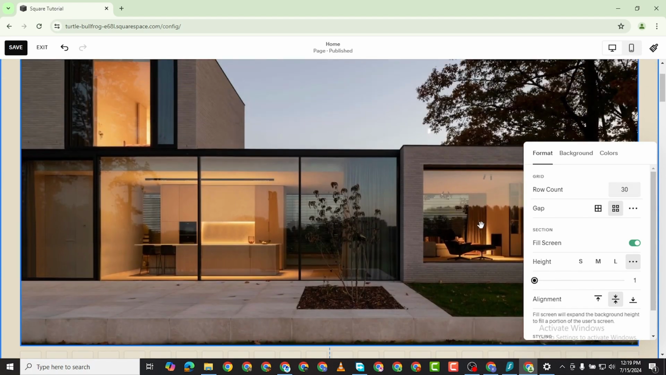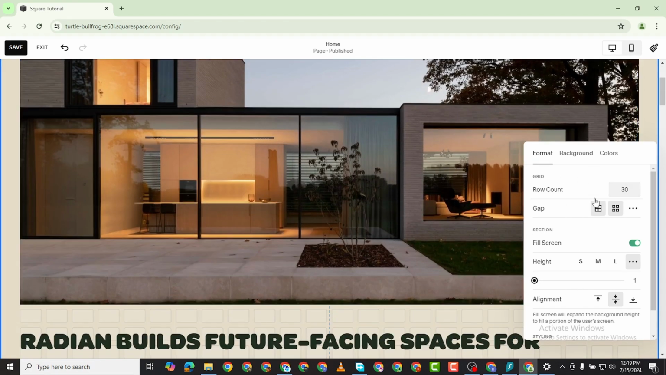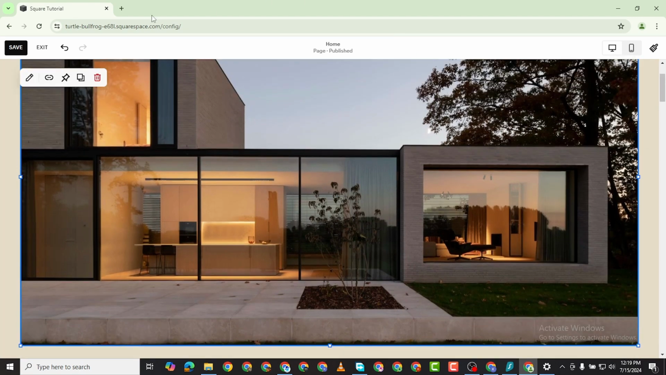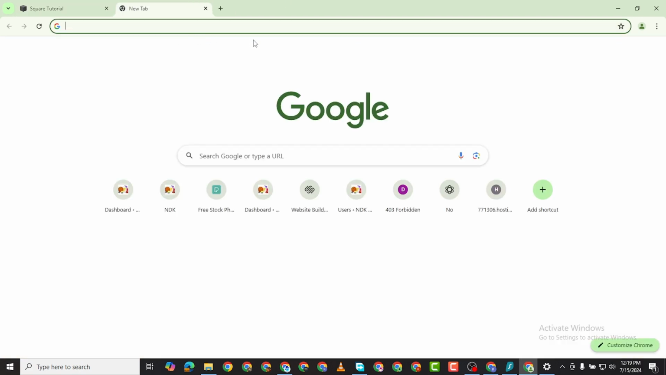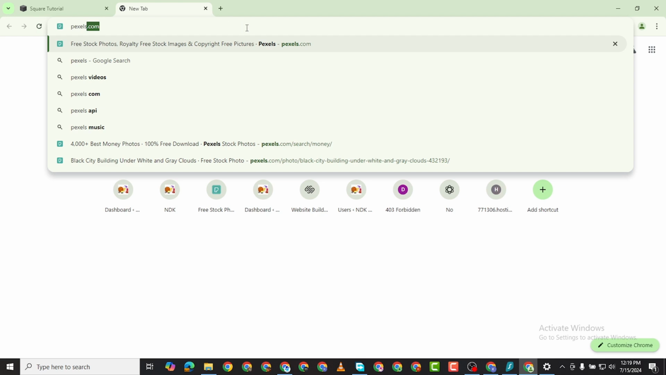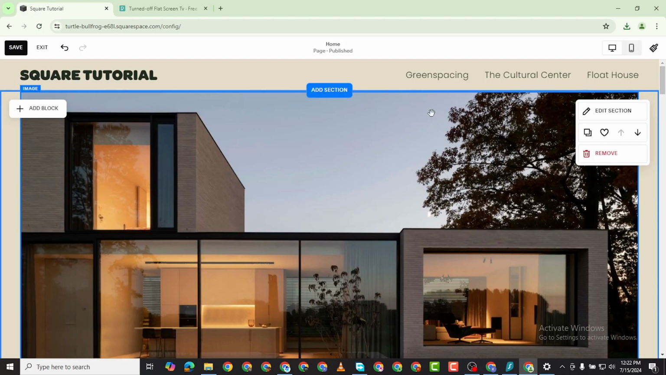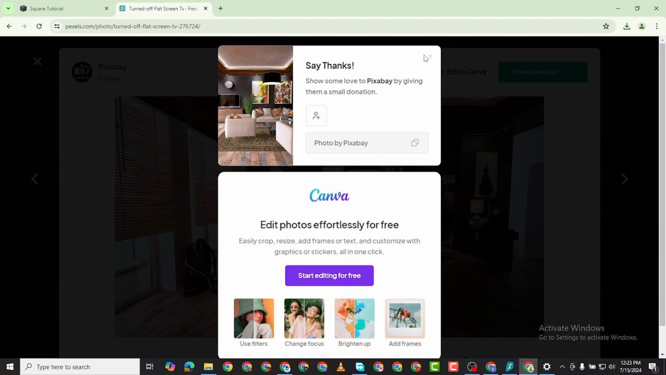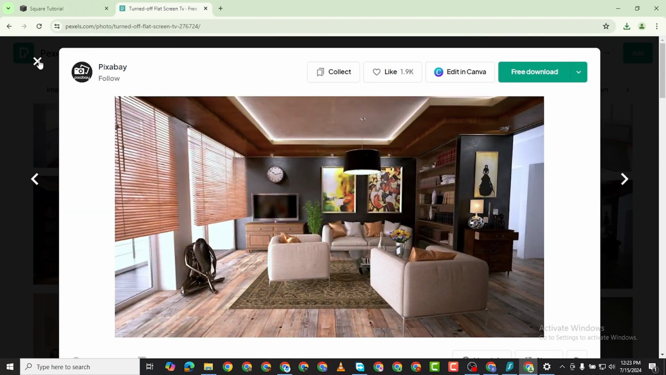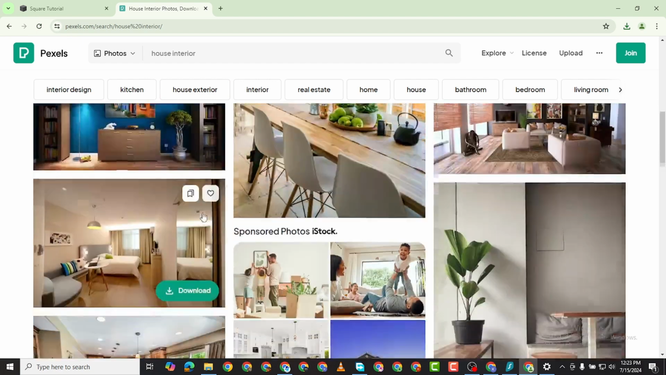You can also change the picture here. Let's say, how do you do that? So I'll just come to pexels.com and look for an image, and we are going to add it there. I have downloaded a picture from pexels.com. It's a free stock photo website. So in case you need pictures, you can come here to pexels.com and download pictures.